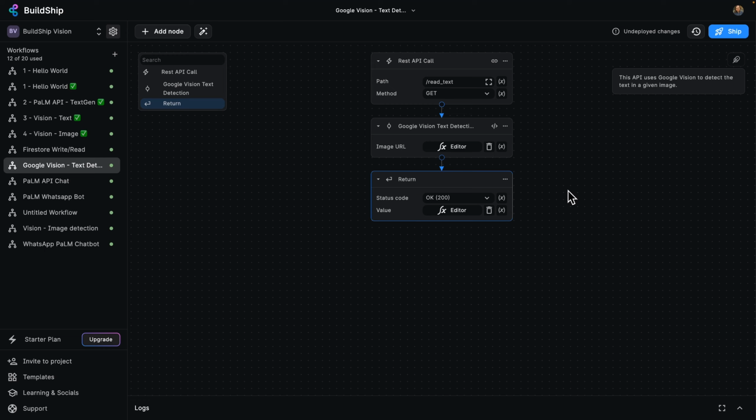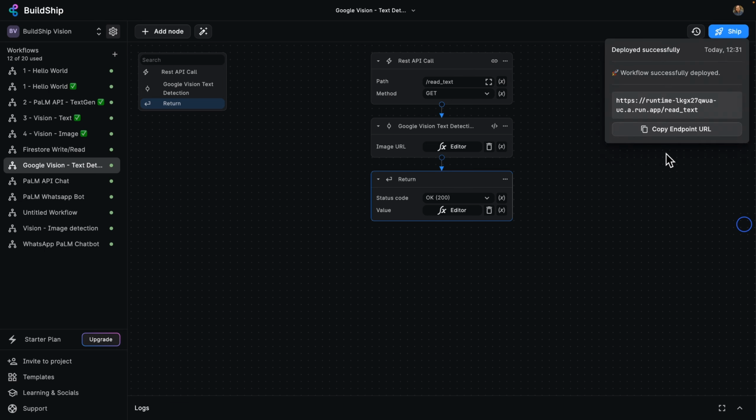So here's what we're going to do next. First, we're going to ship this workflow. I click on ship here, and great, we can see here our workflow has been deployed. We've got a URL, and we can use this URL to test our new endpoint. And I'm going to do that over in Postman.